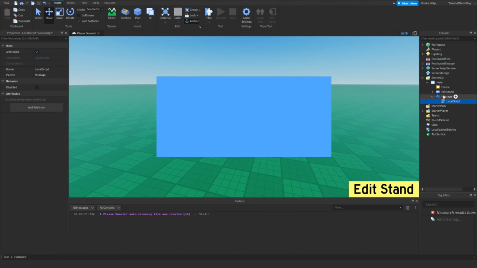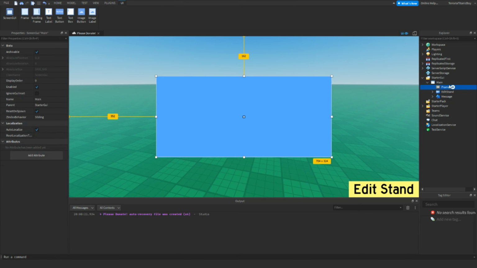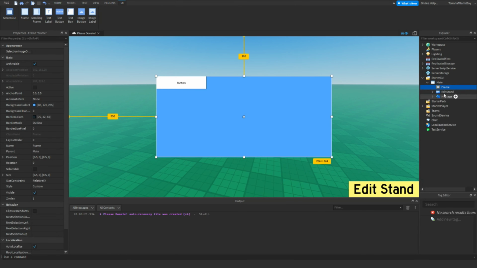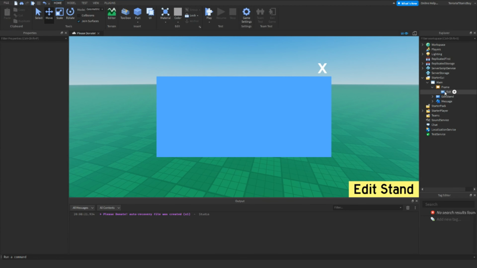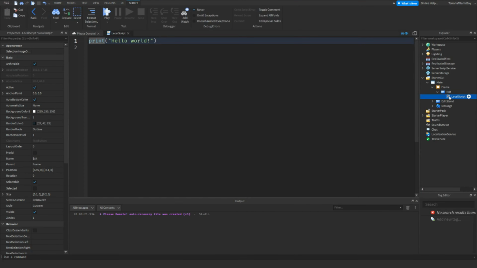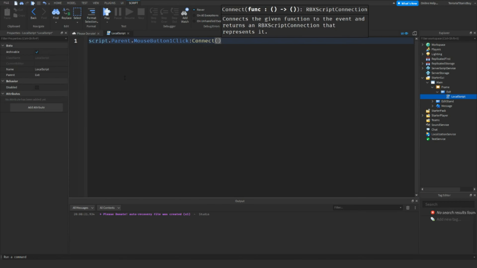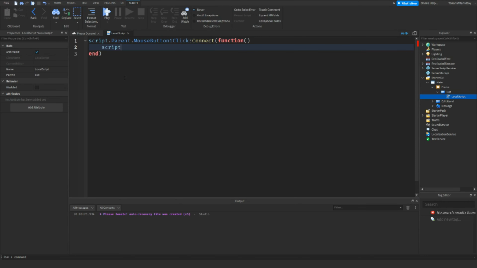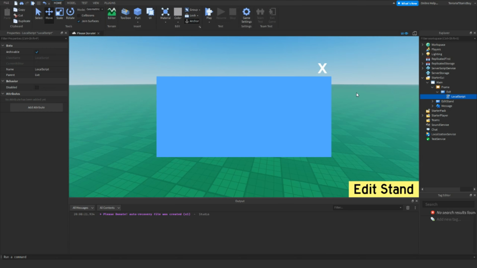Okay, and the last thing we're going to do in here is we're going to go into main. No, sorry, we're going to go into frame, and we're going to add in a text button. This is going to be exit. So we'll go exit, we'll do 0.5 or 0.5. Okay, so once you've customized it, make sure you add in a local script, and then do script.parent.mouse button one click, connect to function, and then script.parent.parent.visible equals false. So once you click it, it disappears.